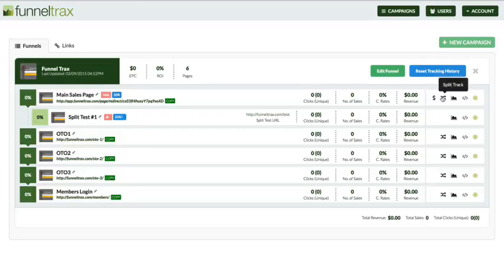So it's very, very simple to track your sales funnel, do any type of A/B or ABC split testing, and also add people to a retargeting campaign. Very, very quick.